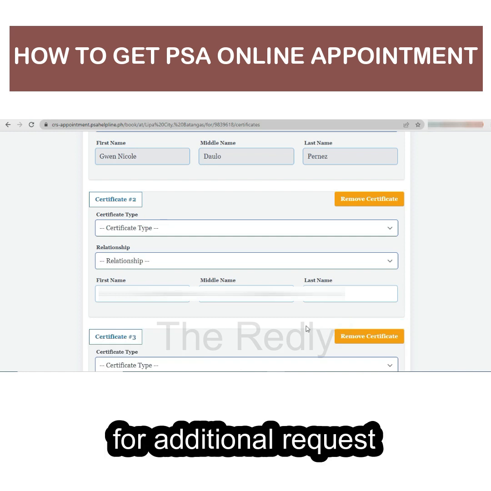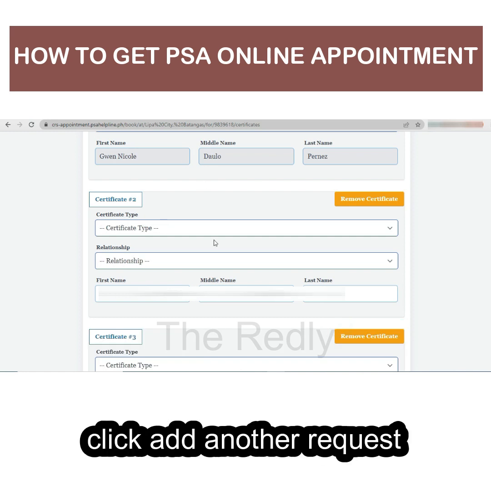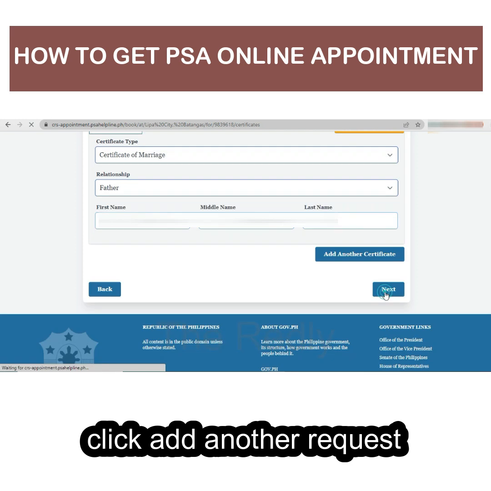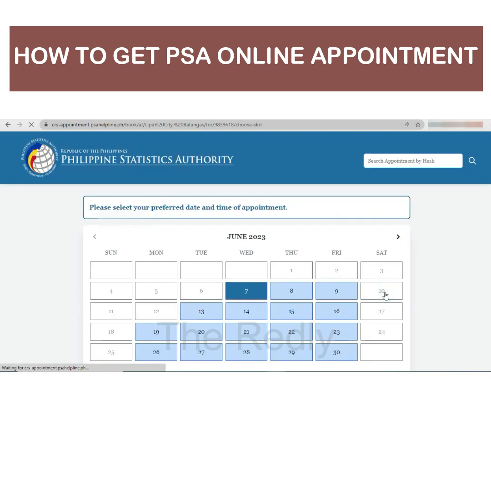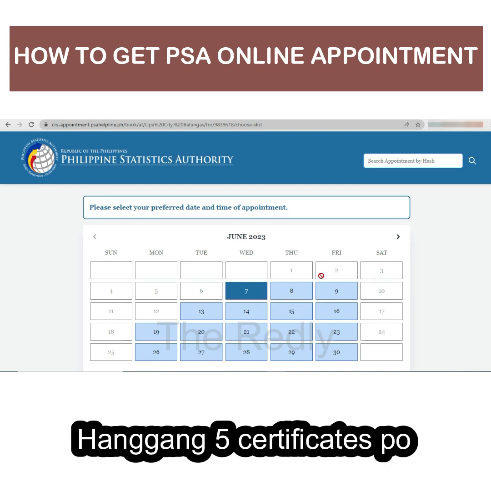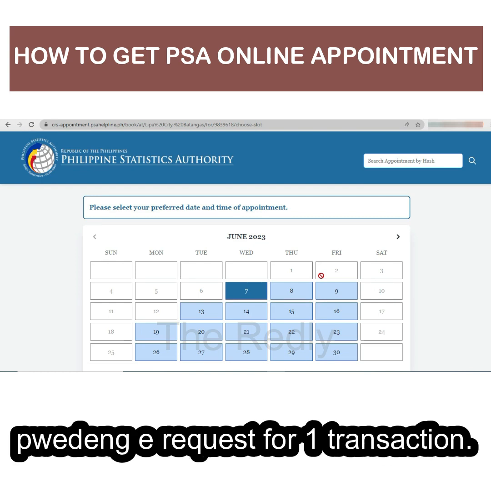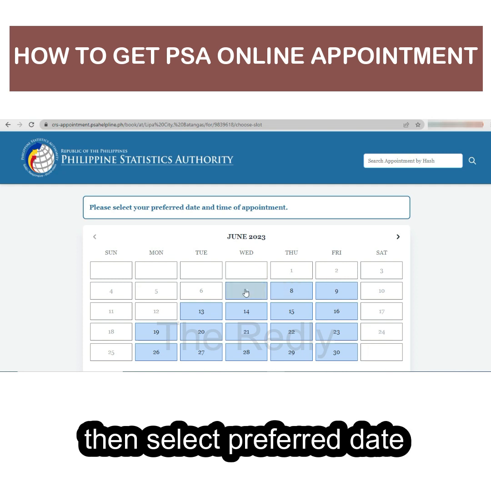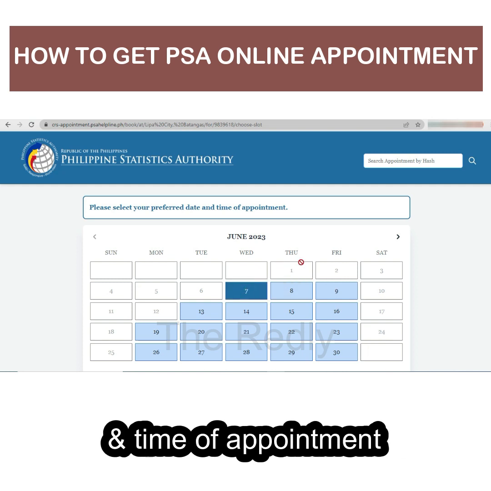For additional request, click Add another request. If walang additional request, click Next. Hanggang 5 certificates po ang pwedeng i-request for one transaction. Then, select preferred date and time of appointment.